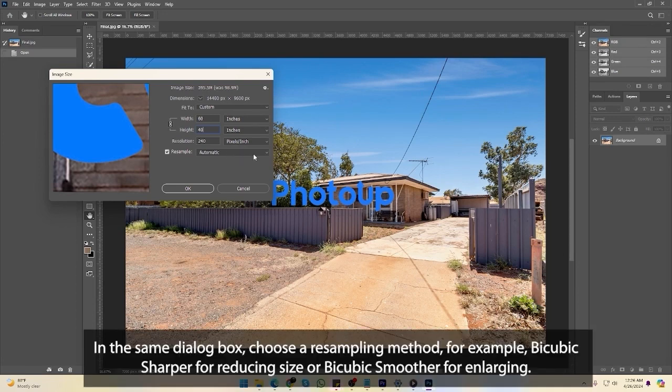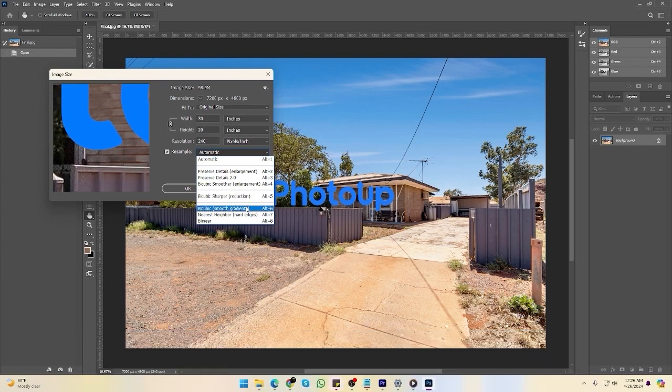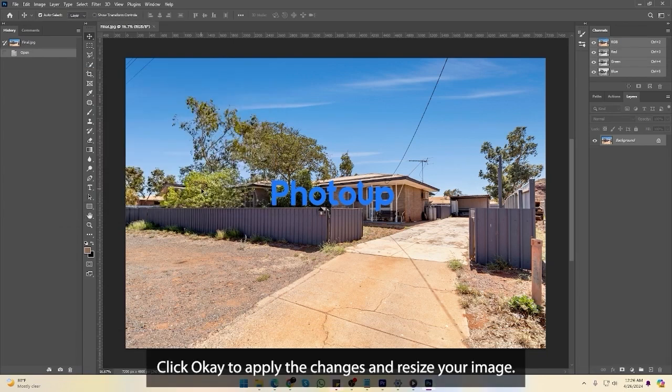In the same dialog box, choose a resampling method like bicubic sharper for reducing size or bicubic smoother for enlarging. Click OK to apply the changes and resize your image.